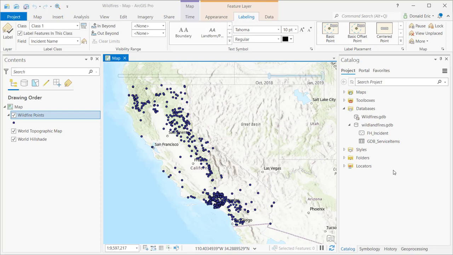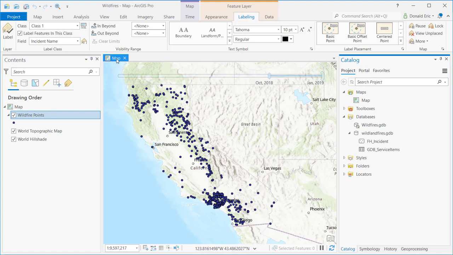In this demonstration, we're going to take a look at how you add maps to an ArcGIS Pro project and how you add layers to those maps, and also cover some basic symbology options for the layers that you do add to the maps. So I currently have an ArcGIS Pro project loaded called Wildfires. I have a single map in my project, just simply called Map.